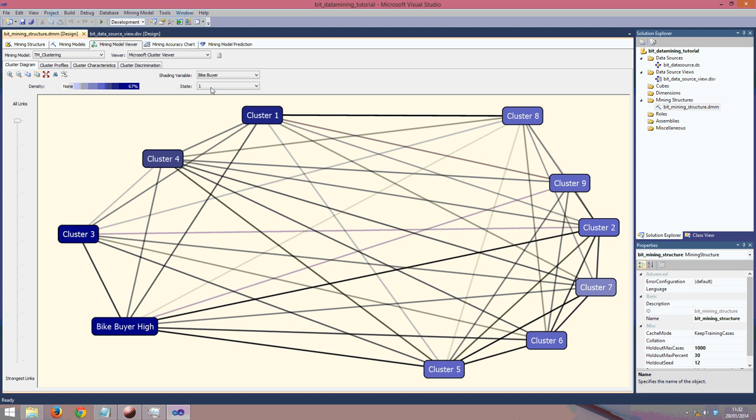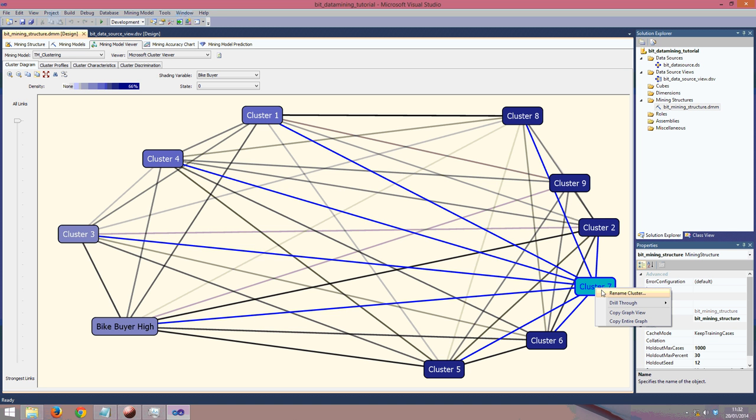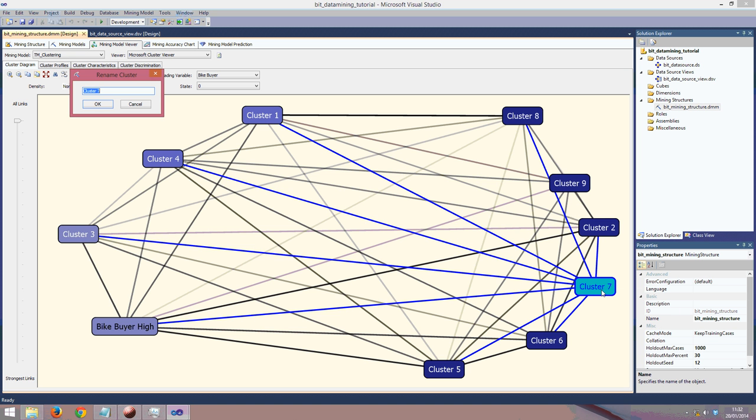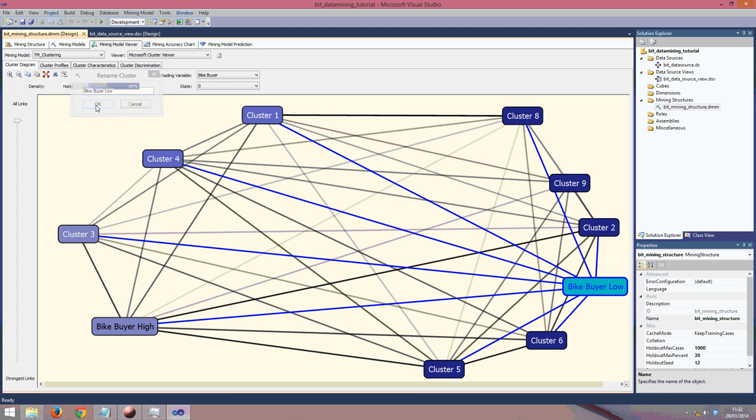And then I'm going to change the state here from 1 to 0. I think cluster number 7 or cluster number 9. Let me see. I think cluster number 7 shows the highest number of people who have not purchased the bike. So I'll say bike buyer low. So here I have bike buyer low and bike buyer high.